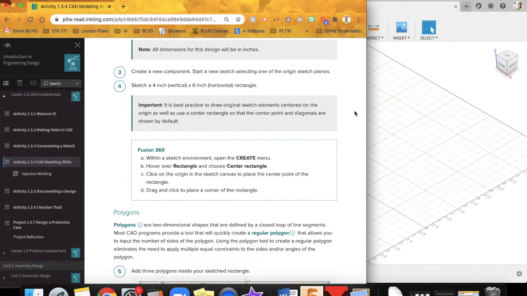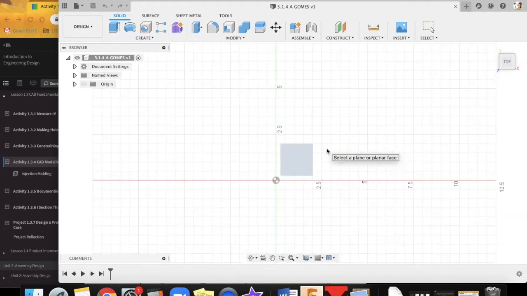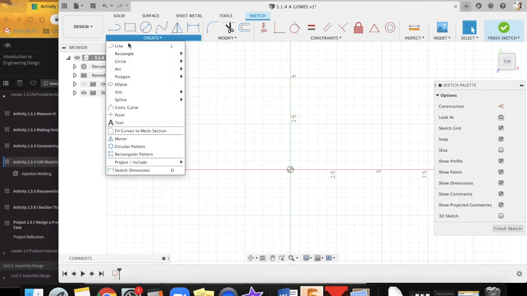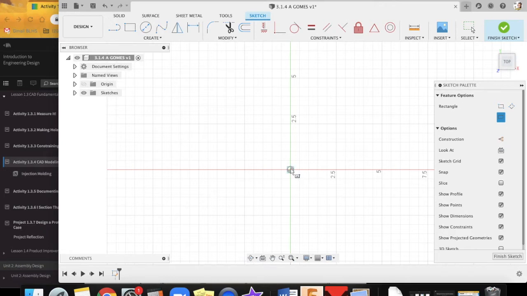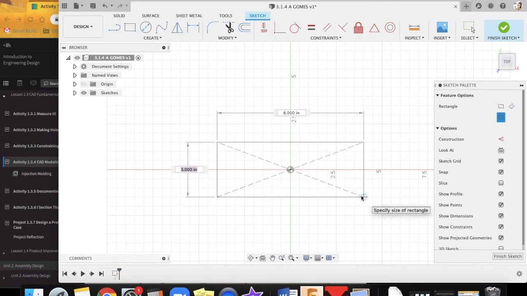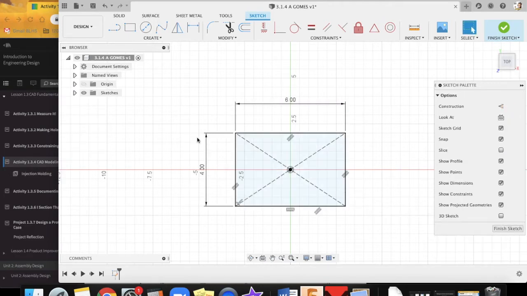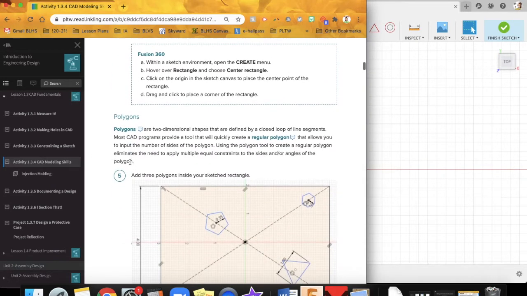So the first thing that we're going to do is sketch a rectangle, and I want you to actually sketch not the 2-point rectangle, but a center rectangle. So you have to go to the drop down to find that one. Click on the origin, and then you're going to do a 4-inch by 6-inch rectangle. And there we are, and you can see that it has those nice construction lines going through the corners.